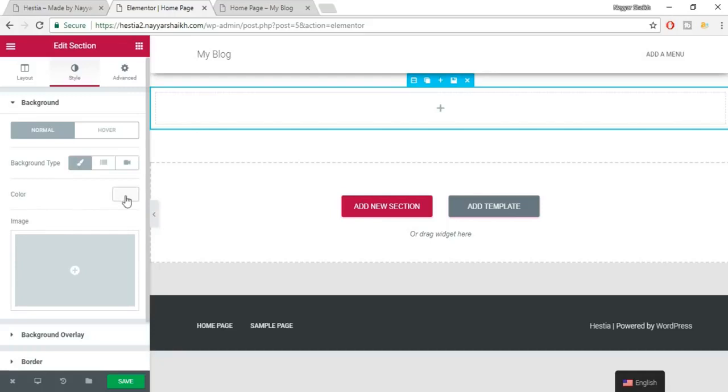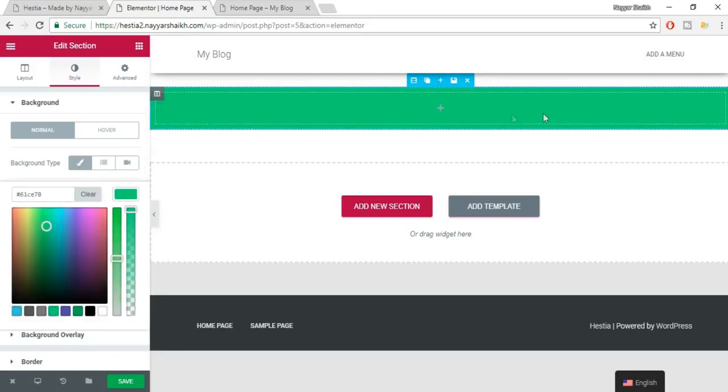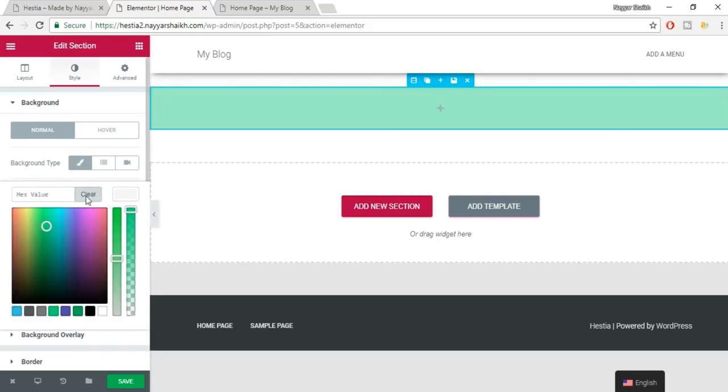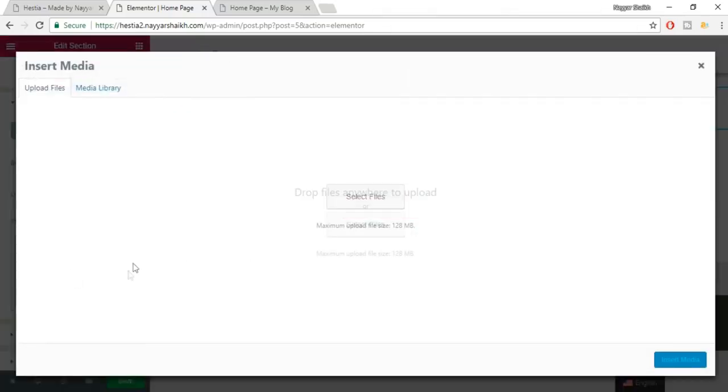And as you can see, if you want to add a background color, just select this, select any color. As you can see, the changes have taken place over here, but you don't need to add a color. We want a background image. So select the second one which says image.